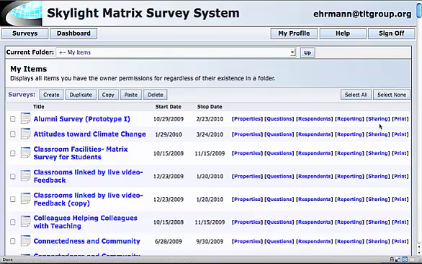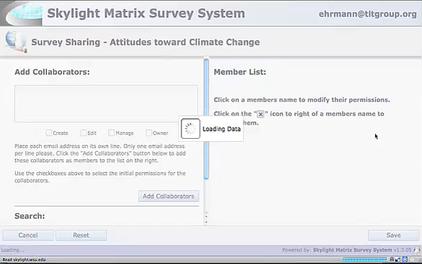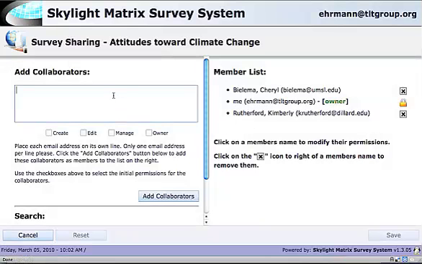But the items that I've got complete power over, so I can start with this attitudes towards climate change, for example. Click the sharing button, and I can decide who I'm going to let see it. I can jot down an email address and decide which of these rights I want to give somebody.